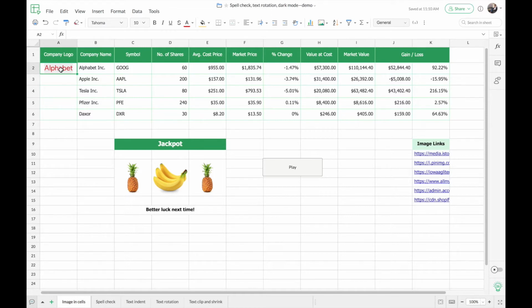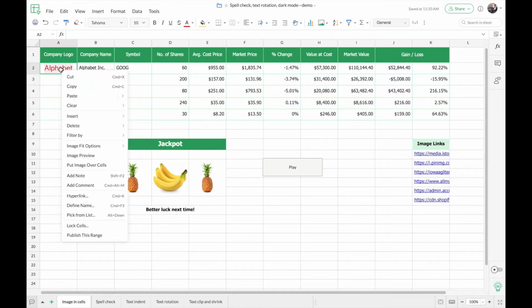So once you have inserted an image into the cell, on right click, the contextual menu will display some more options using which you can customize the inserted image. Here in the right click menu, you can see three options being displayed. That is the image fit options, the image preview, and put image over cells.